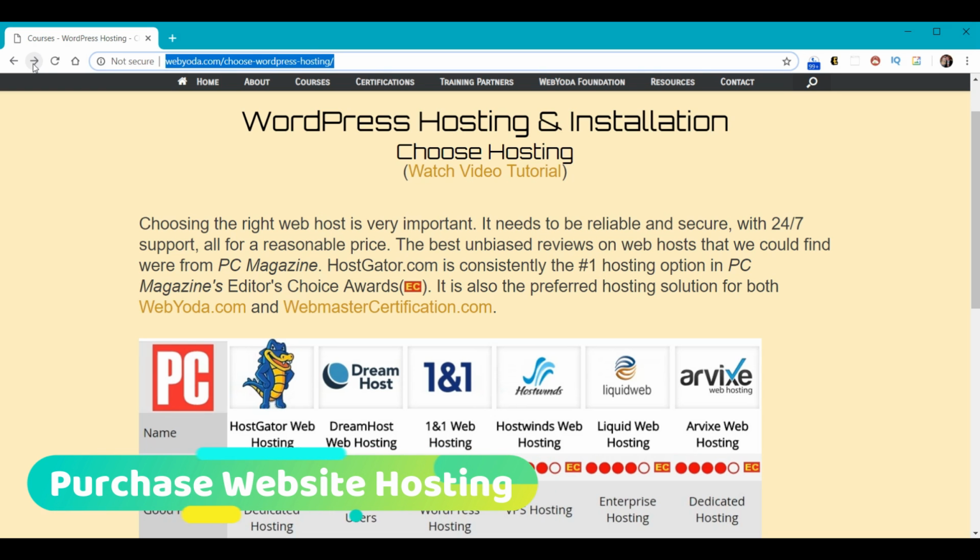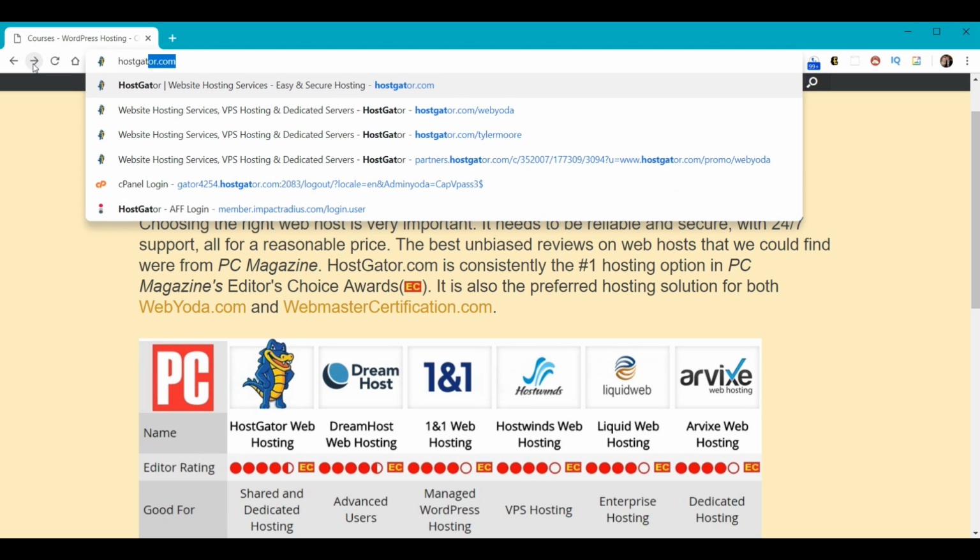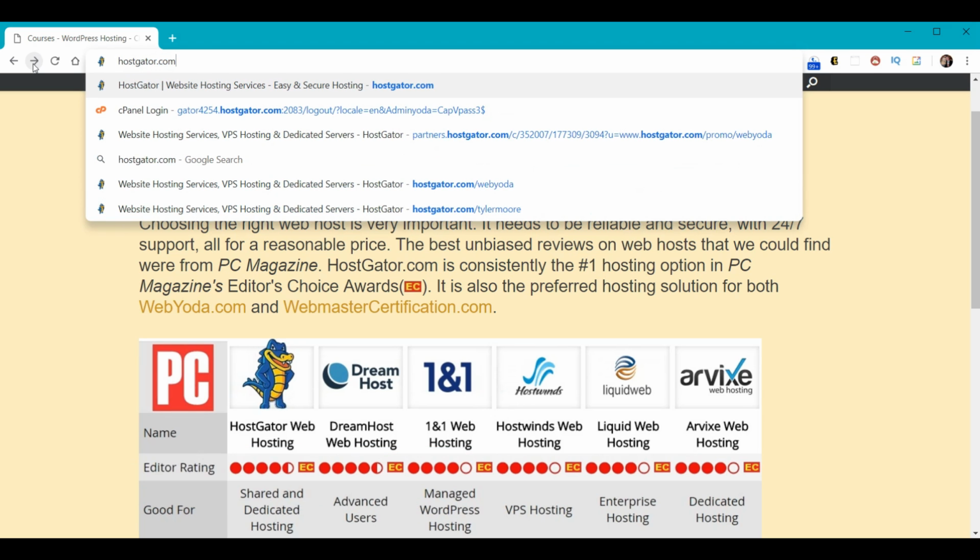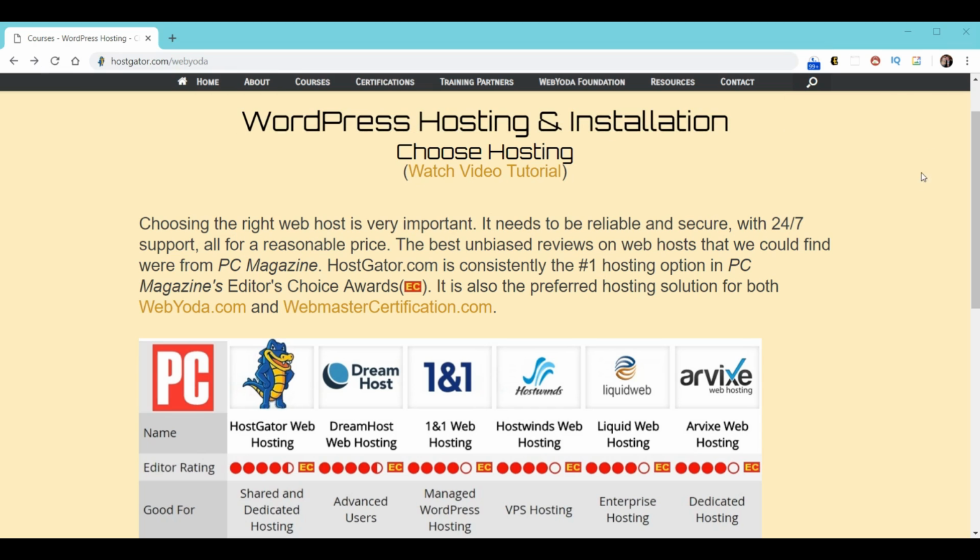So at this point, we're going to go to hostgator.com/WebYoda. And the reason for that link is that now Web Yoda has a partnership with HostGator. Thereby, every time a hosting package is sold through that partnership, a small portion of that goes to the Web Yoda Foundation. And the Web Yoda Foundation, in turn, uses that money to build more free courses like this one, as well as to provide free training for training centers and online students all over the world who may not be able to afford professional training.